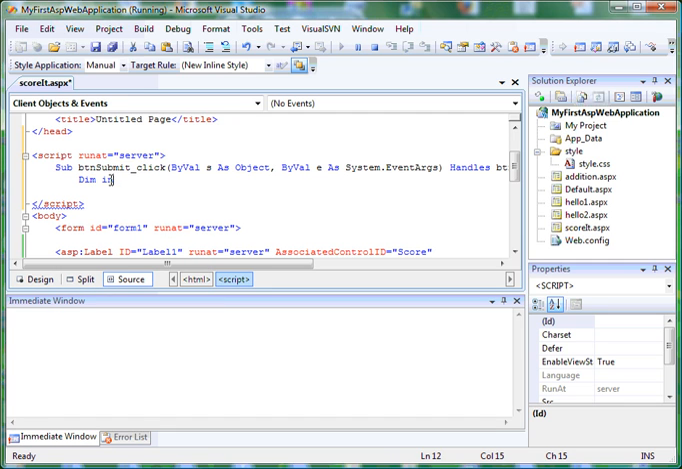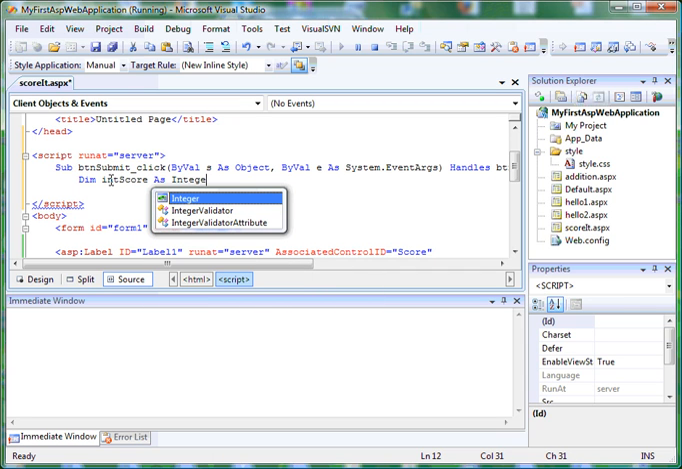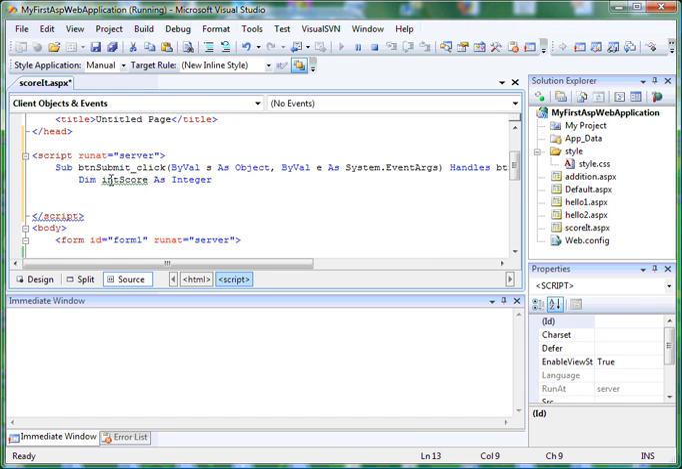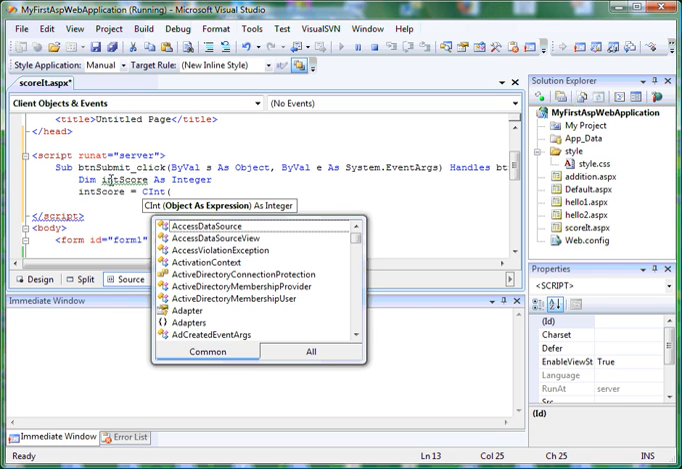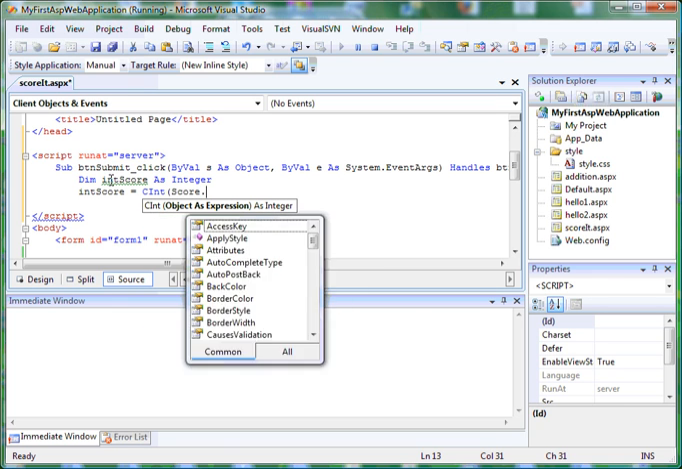So dim int score as integer. Okay, so what we're doing here is declaring a variable. Dim literally meaning dimension, int score a variable, something which will hold some values as an integer. Okay, so you create int score as an integer.